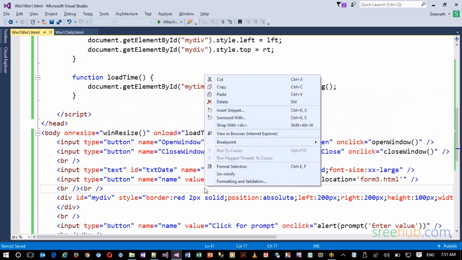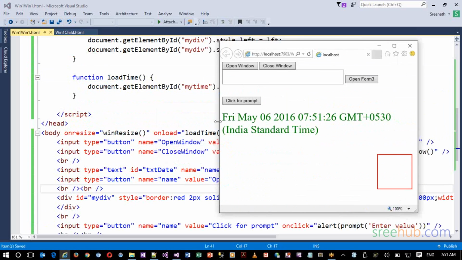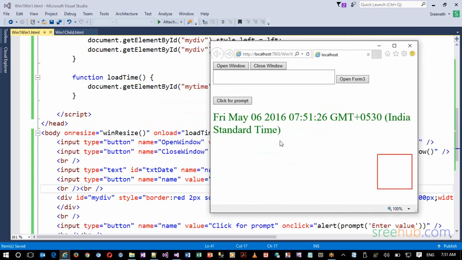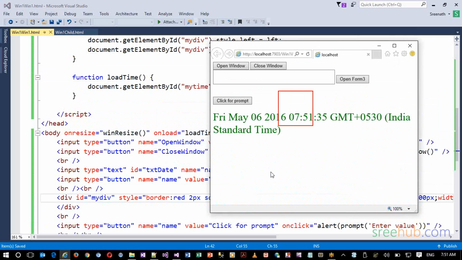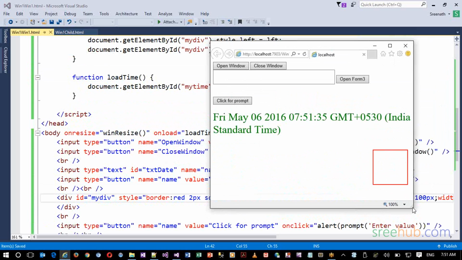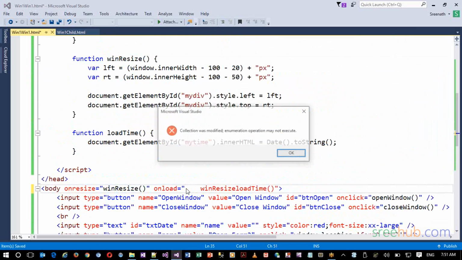Okay, load time I want to call. So now when I run this, we'll see some time here. One more thing, guys: when I am running it, initially you'll see this graphic, I mean the div, is here, but whenever I resize, it will start moving here. But if you want to show this window right from here itself, then you can always change that. Here, on load, you can call window resize. I'm calling onresize, so let's say I'm going to call onresize.